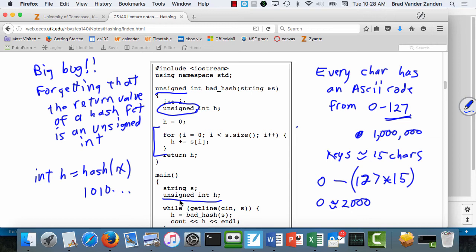So this is really a big bad one that you need to be very careful about: your return values from hash functions. You need to make sure that whatever stores the return value is an unsigned int. Otherwise, you may come to grief. Is that clear? Okay.